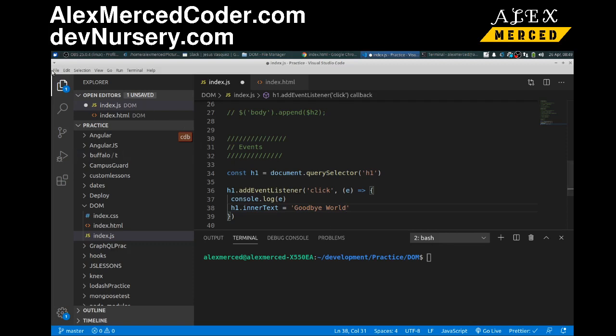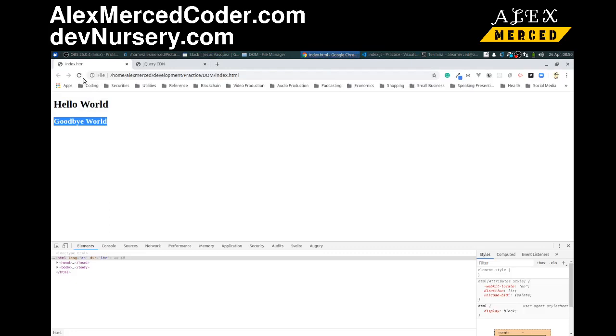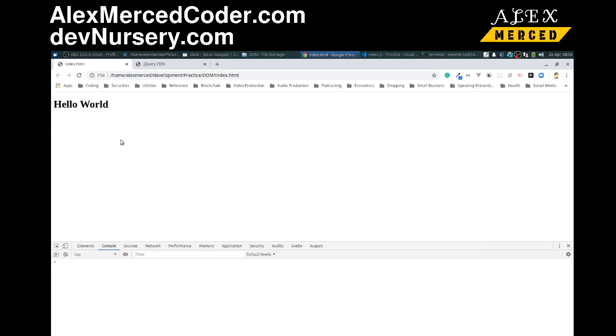Okay, save. So you click on it, that happens. So I hit save, and refresh. So right now, that's all you see. And right now on the console, there's nothing. And now if I click on Hello World, see it changes to Goodbye World. And here you can see all the information about the event.